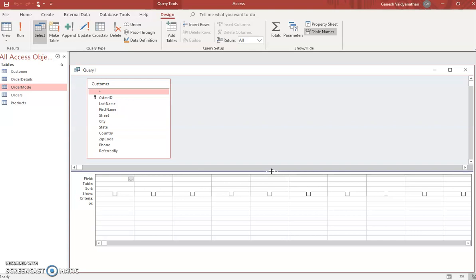So I have this customer table open. I need to know all the customers from Indiana. First of all, let me get all the customers from all the states, and then I can put a constraint called Indiana and come up with all the customers from Indiana. That's what I would like to do. So if I double click on last name, first name, and the state, those are the three things that I need. I need the last name, first name, and the state.